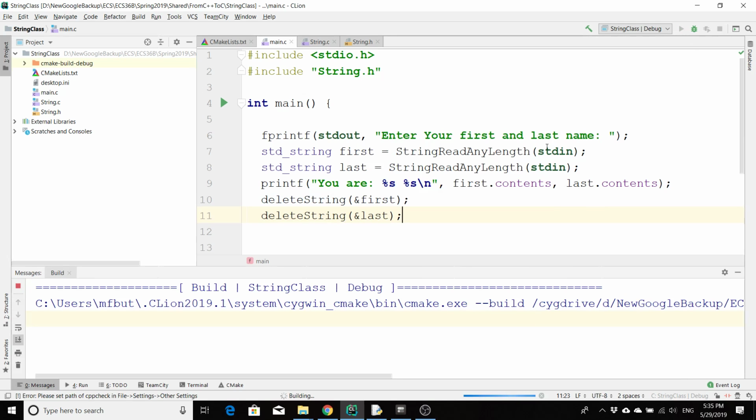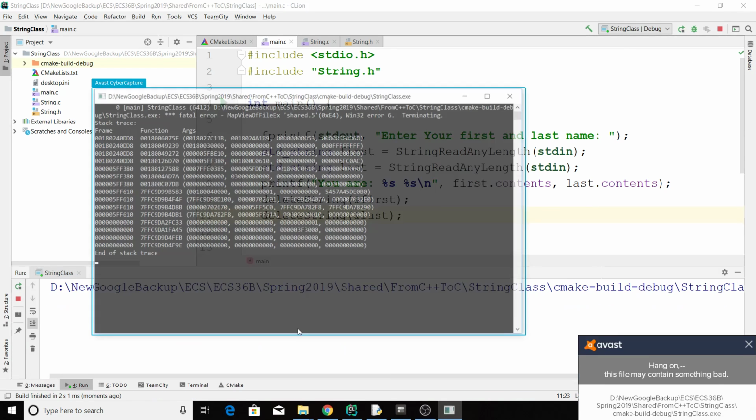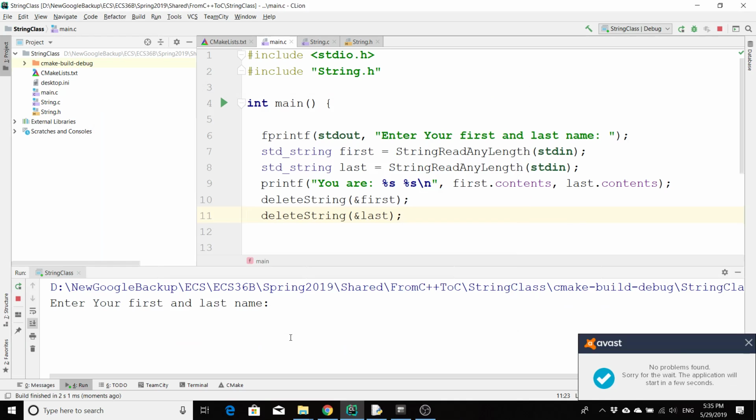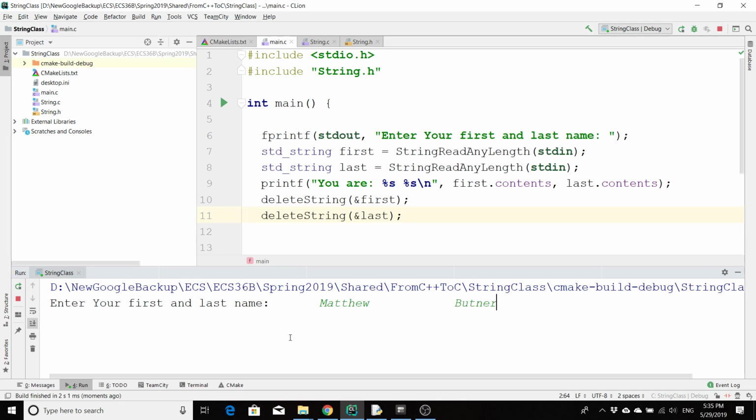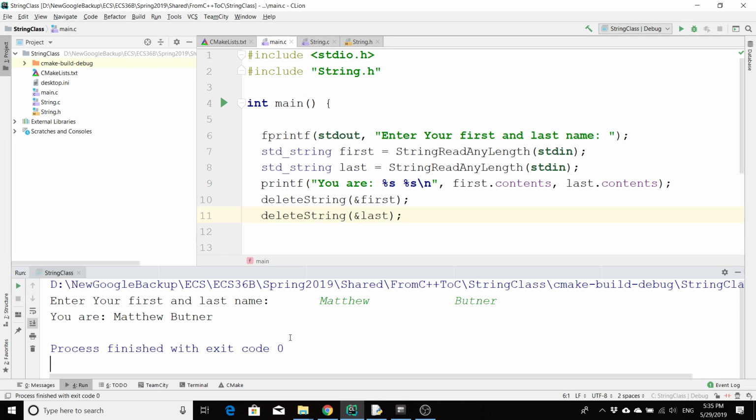And so now when we run this, I should be able to do something like space, space, space, space, space, Matthew, space, space, space, space, space, space, space, space, space, Butner. And it works. It might not seem too impressive, but we're able to get a string of any arbitrary length and not allocate more space or less space, right?